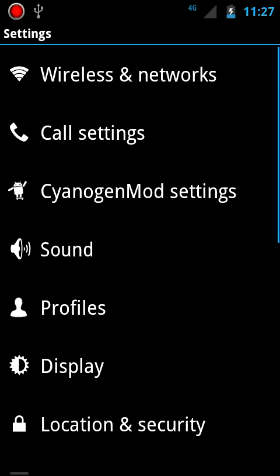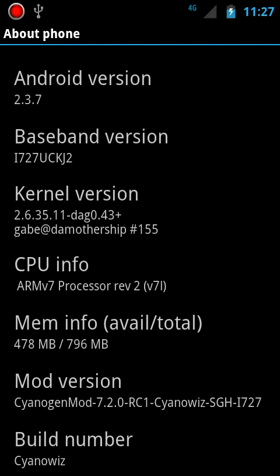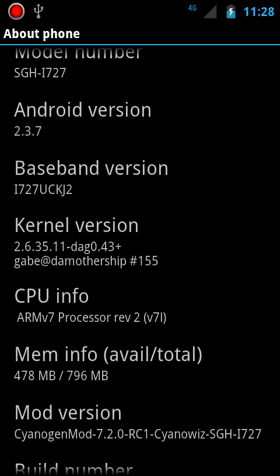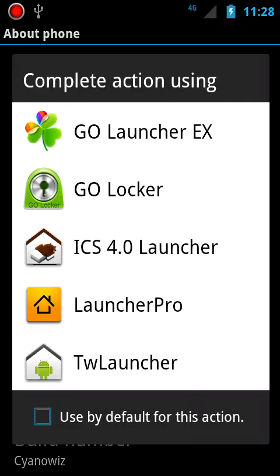Let's go to settings, about phone, and this is the kernel version. Android version 2.3.7. The mod is CyanogenMod 7.2.0. Build is Cyanowiz, as I told you. Made by Sean, my favorite, or one of my favorite developers.